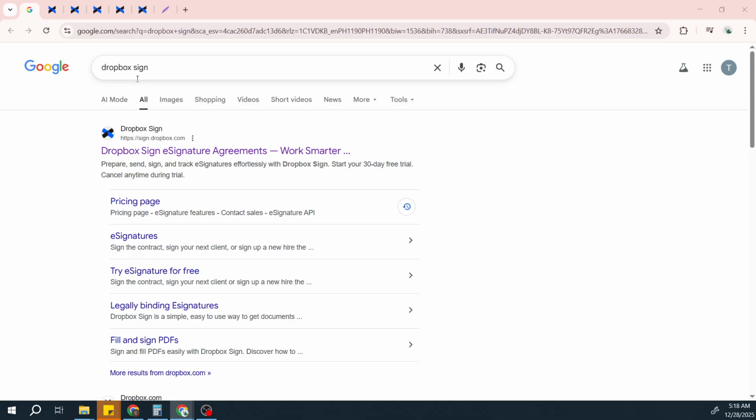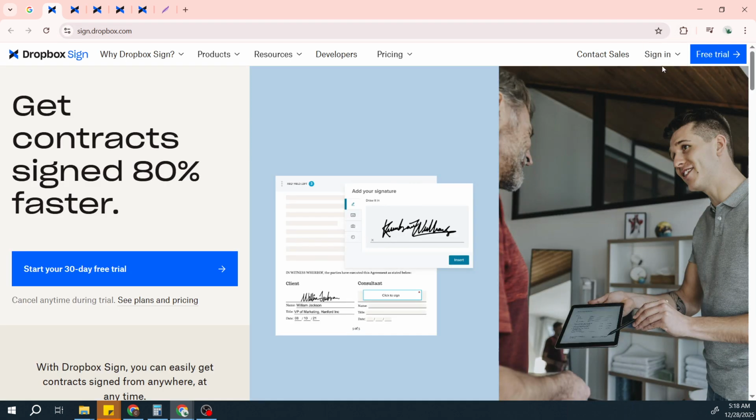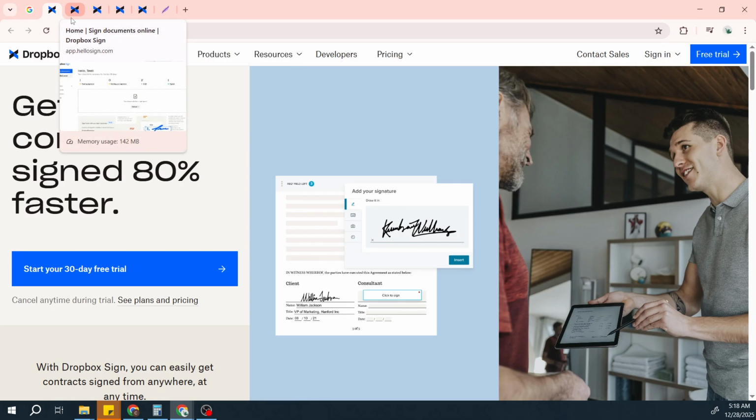Start by opening your browser and searching for Dropbox Sign. Click the official result to head to the site. If you use it often, consider bookmarking the page for faster access next time. Once you're there, log in with your account. If you're new, you can create an account in a few clicks. Make sure you're on the official Dropbox Sign page before entering your credentials.